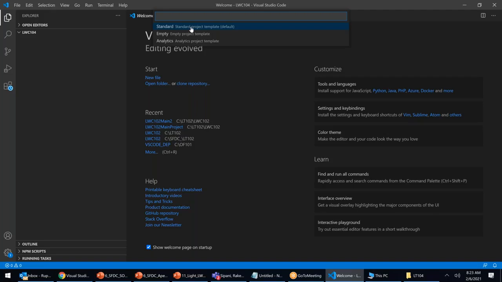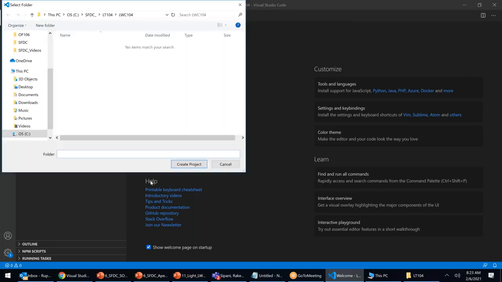Select Standard Project. Do not select empty. Do not select Analytics. Select Standard. Give a name: LT104 LWC. That's the project name, inside the folder LWC104. Press Enter. Click Create Project.